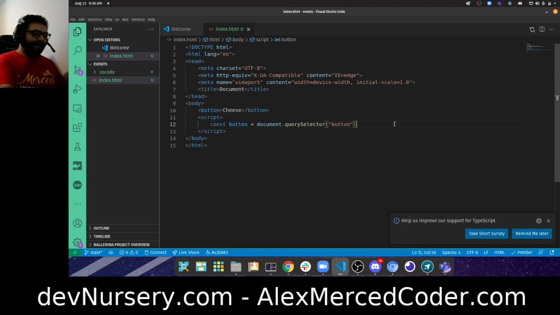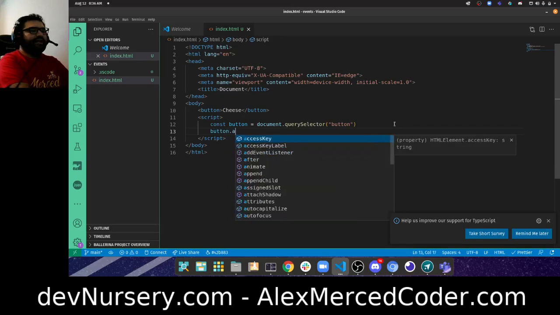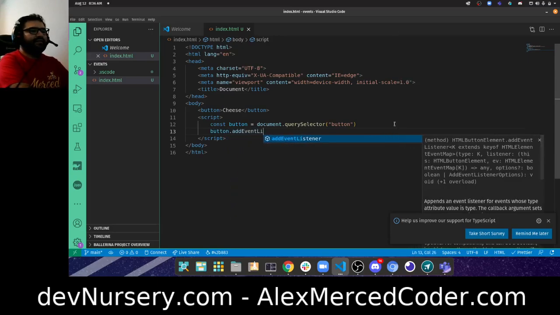Okay, so now that I have the button stored in this variable, that button has all sorts of things going on. I can do all sorts of functions, and I would recommend watching my previous DOM video that I released a week or so ago on that topic to learn more about what you can do with that. But all I care about right now is button.addEventListener.